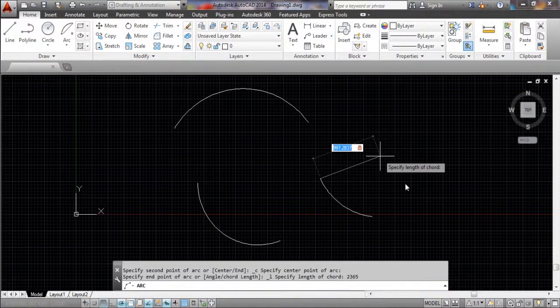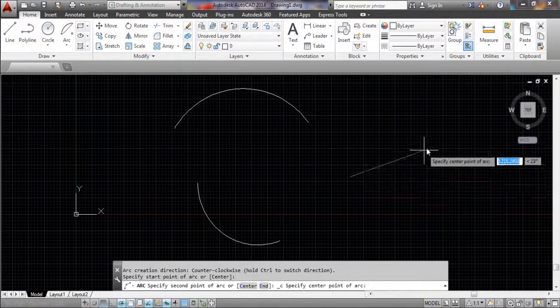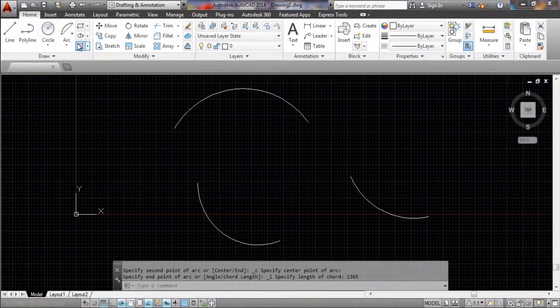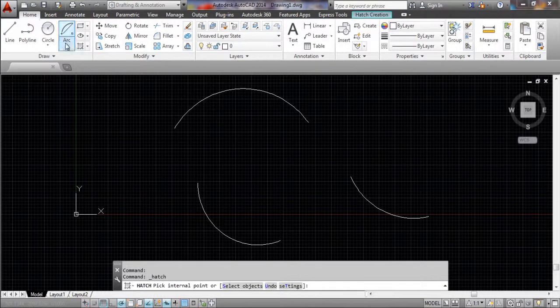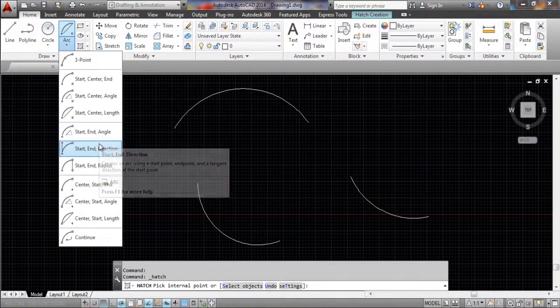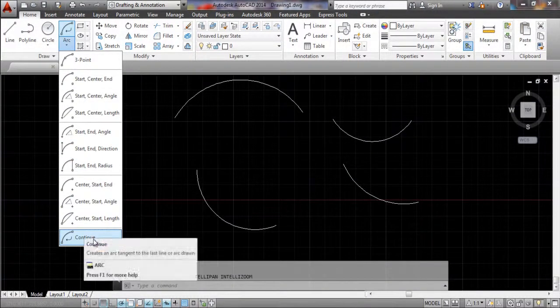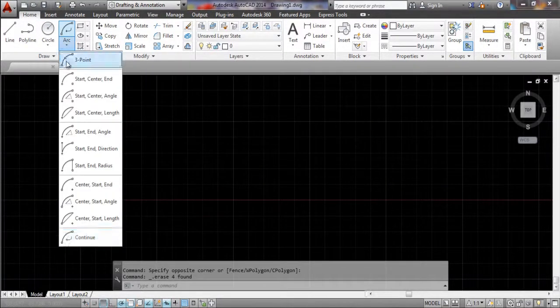When I enter, now I choose this, like this. And another one in arc is the continue option. For example, I'll delete this one and show them again, 3 points.